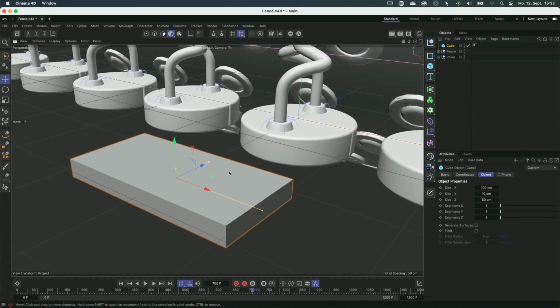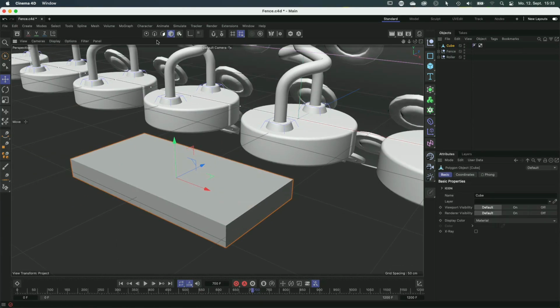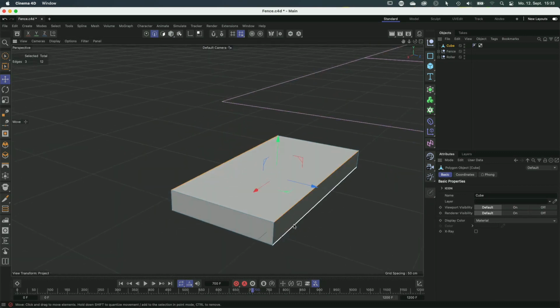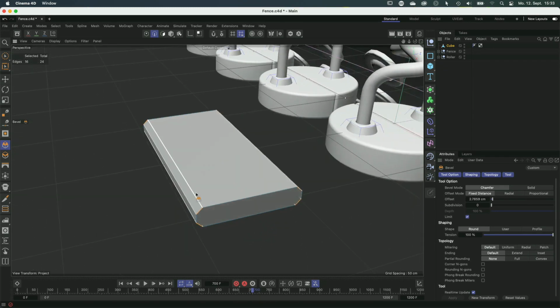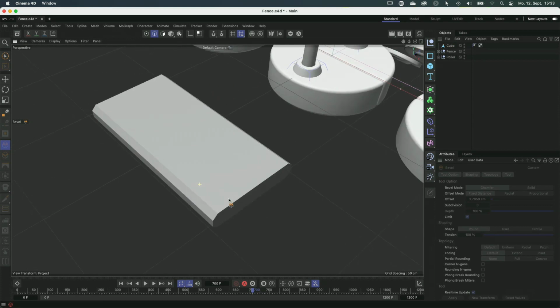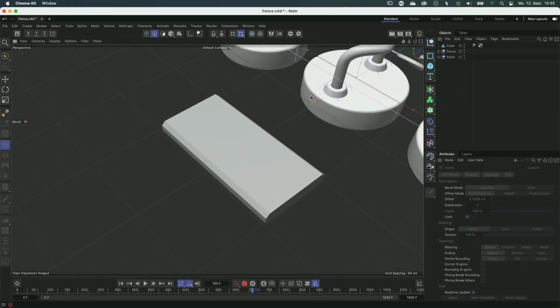I'm going to make it editable, and then I'm going to create these 45-degree angles first by using the bevel tool, like so. So here I have the 45-degree things, and now I'm going to use a bool to bool out this radius here.